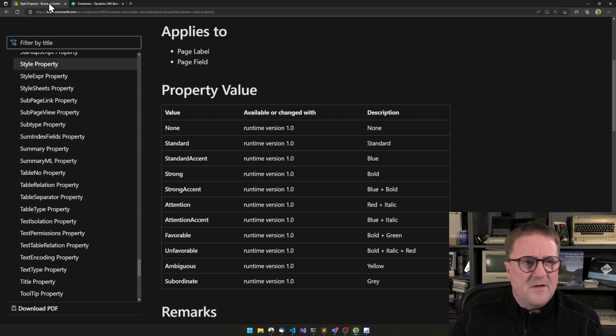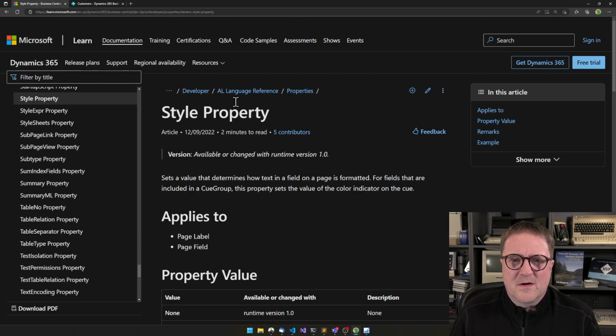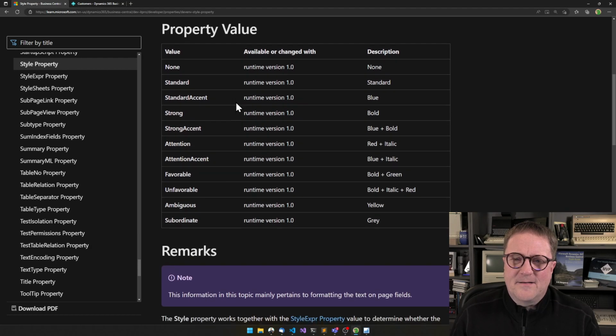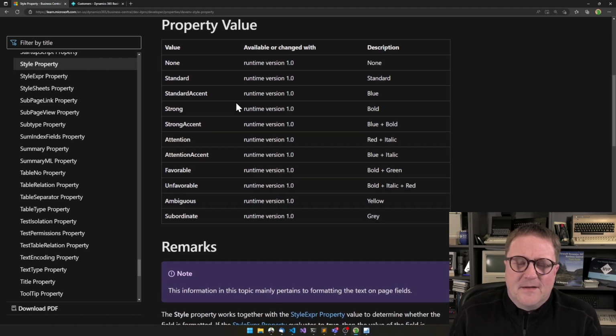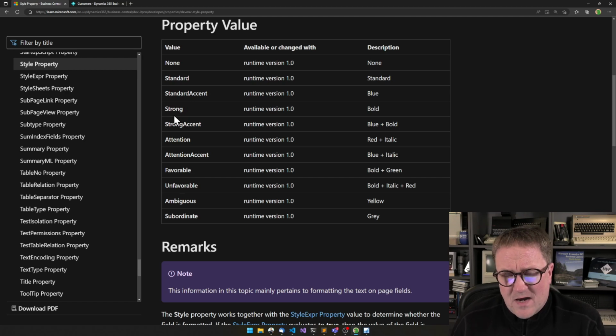Here's my Business Central, but I found the style property page on Microsoft documentation. And styles have these funky names. None and standard. I'm not sure what the difference is between none and standard. We can try in a minute. But then it's like standard accent. Well, that means blue. Accent is blue. Strong is bold. That kind of makes sense. That's almost the only one that makes sense.